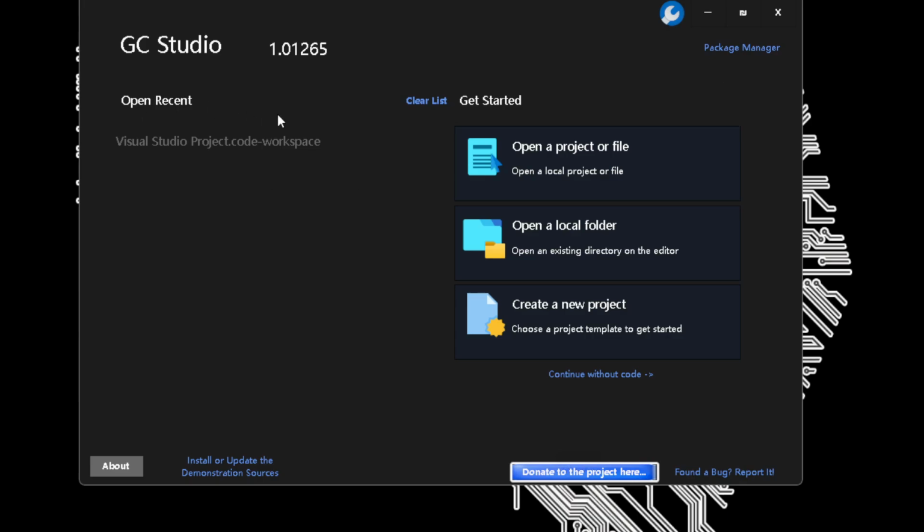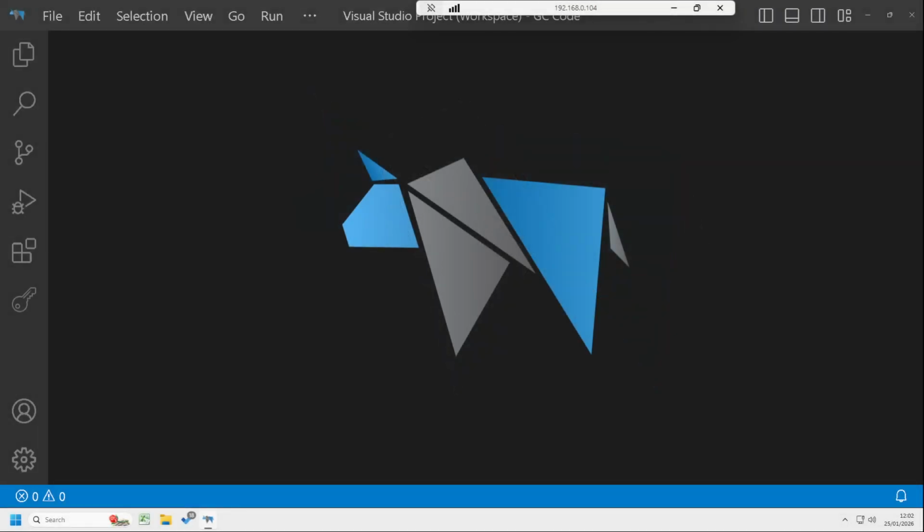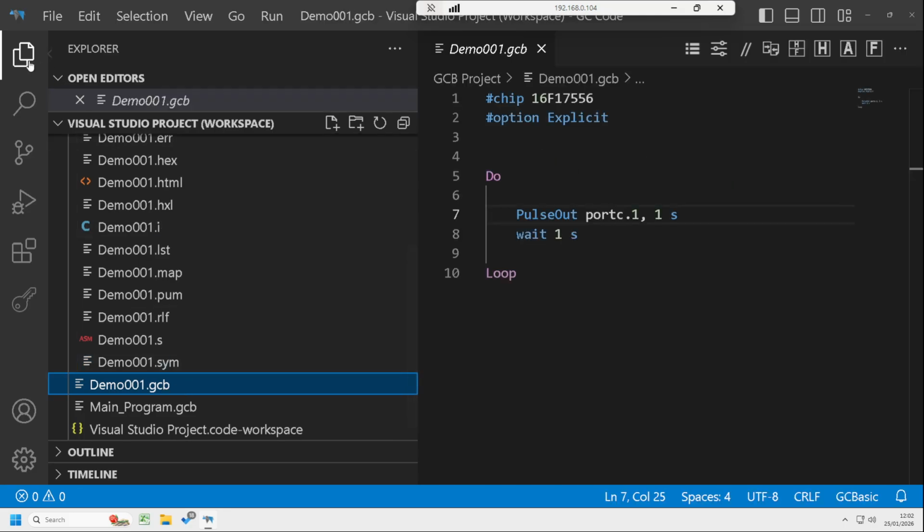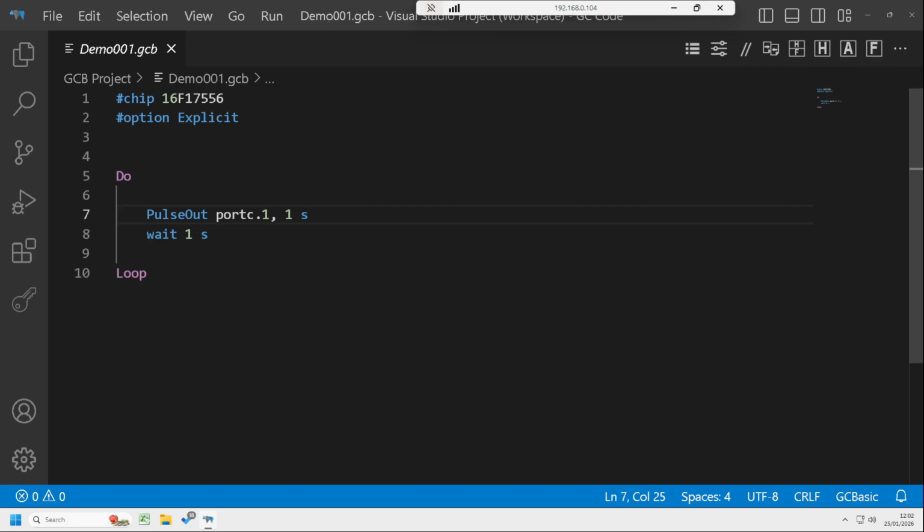So I'm going to, exactly the same GCStudio, open up my project, and it happens to be a project that's in this folder. At the moment, we have to create a project. So I'm in the GCCODE, no different than before. Let me open up a program, and here's my demo program. I'll just shut that down by Control B, and here it is. Here's my program. It's for a 16F175xx, option explicit. We have seen all that before.